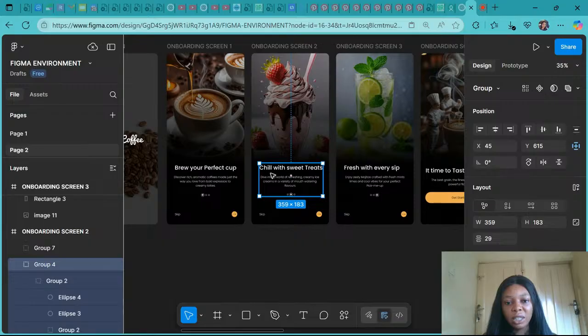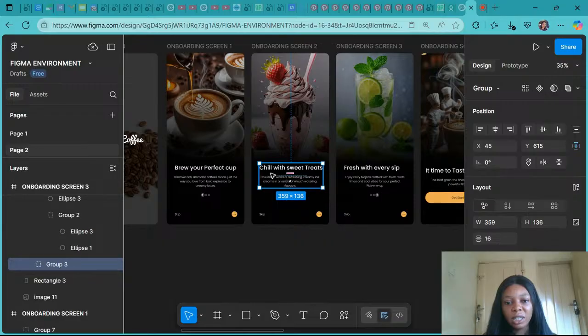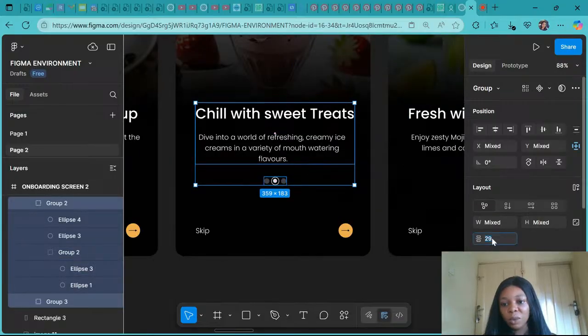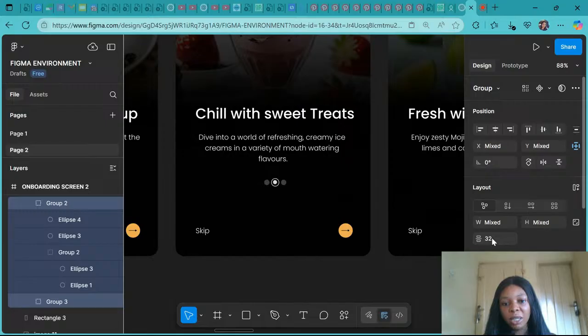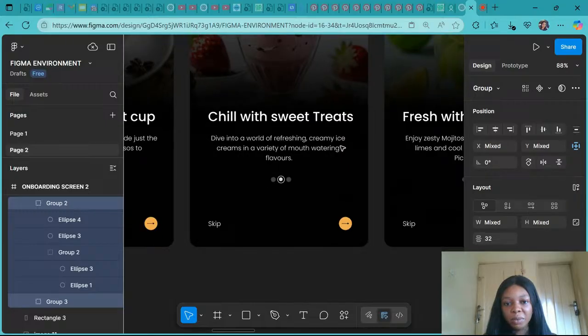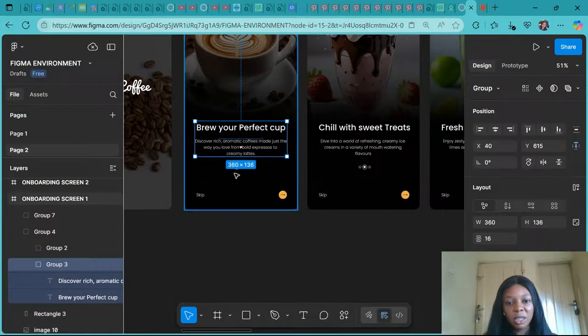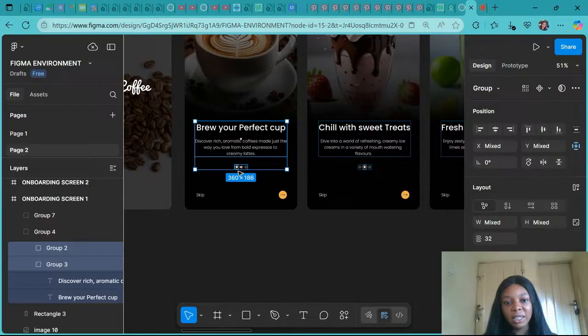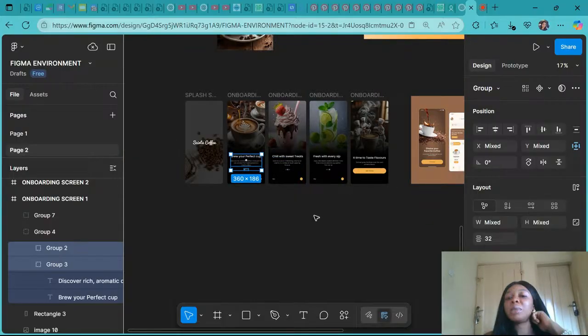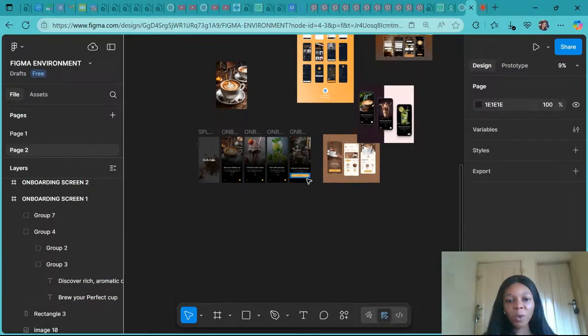The distance between this and this is saying 29, I'm making it 32. Remember, we're working with multiples of 8. The distance between this and this, yeah, this one is correct. So I think this one changed when I was typing it out. So you have to ensure that they are correct at all times.